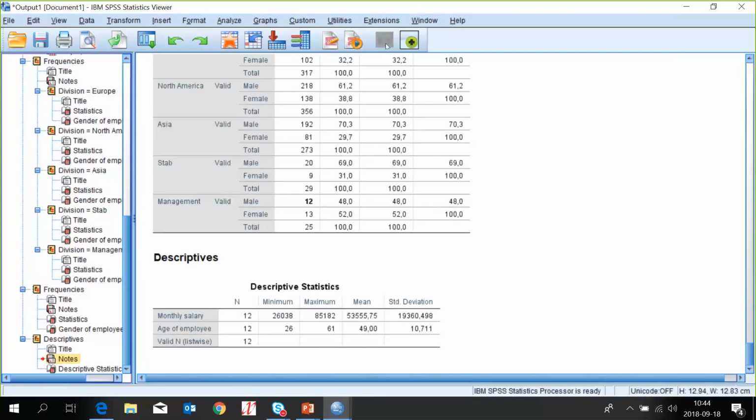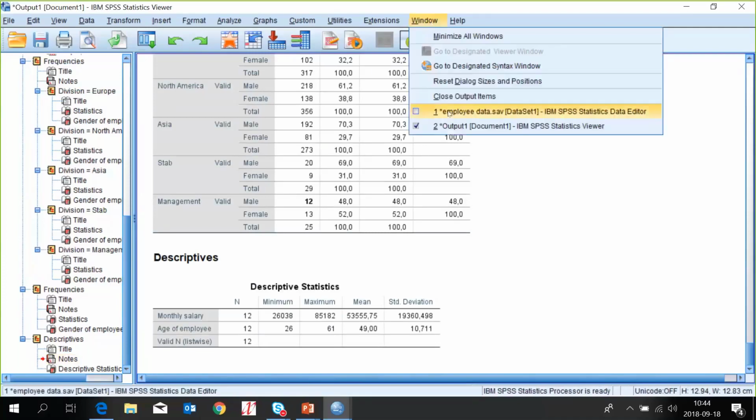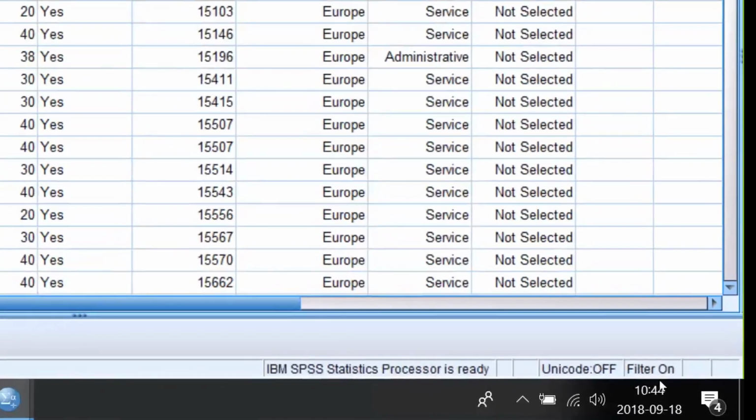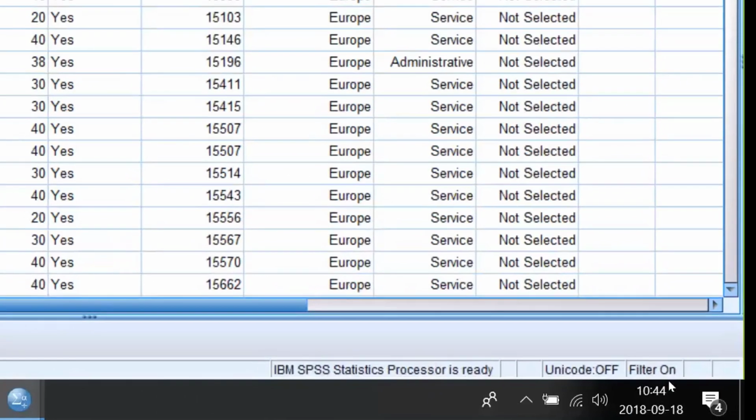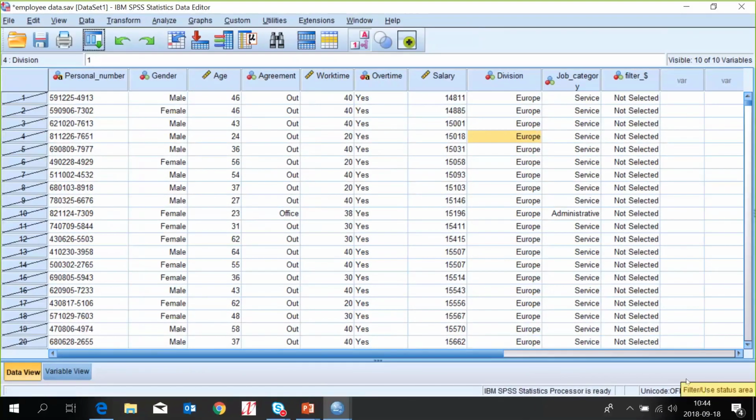If we go to the window, the data window again. So let's go back to the data window. We can now see that we have filter on in the right bottom corner here. And we also got an extra variable called filter. See it here? And this is a very good variable to save. But first, if you want to save it, you must rename it.